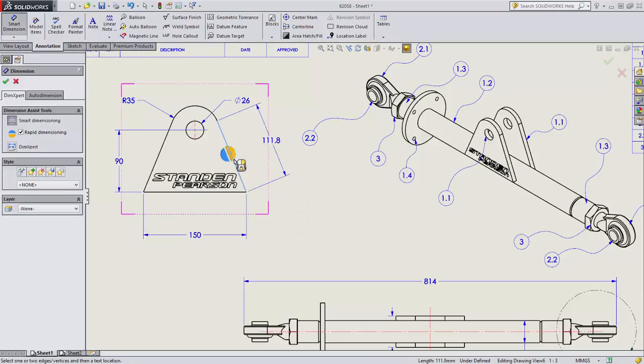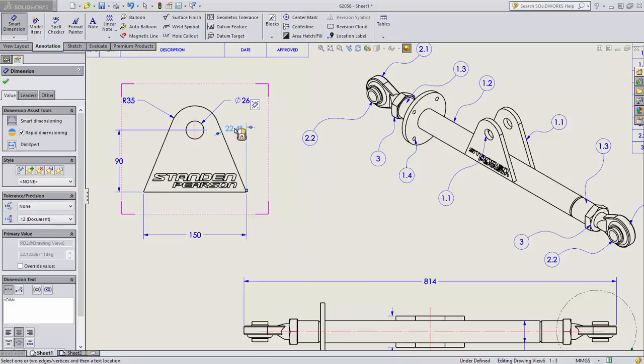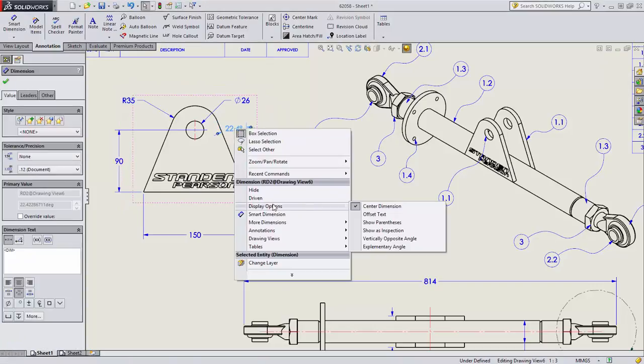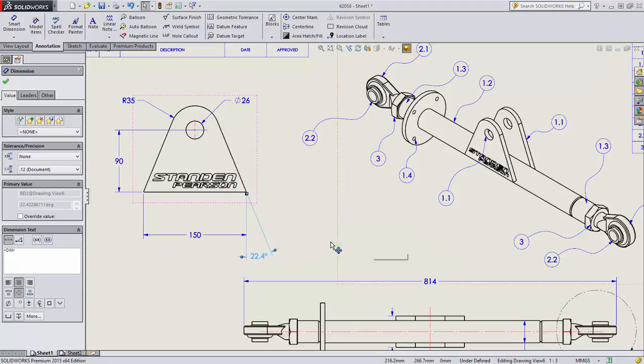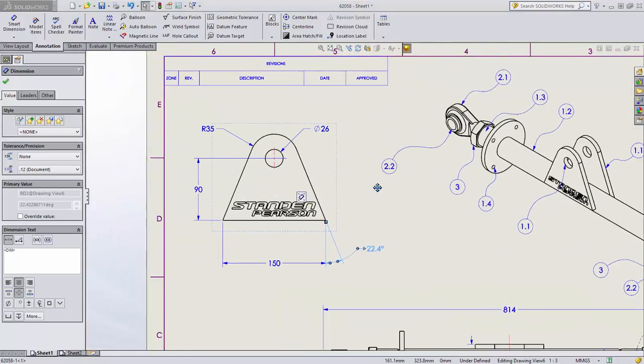When adding an angle dimension, it's no longer necessary to create construction geometry. A manipulator is presented, and you can select one of the legs to aid in the creation of the dimension. And after placement, if you don't like the position of the dimension, there are new options to display the explementary angle or to place the dimension as a vertically opposite angle.